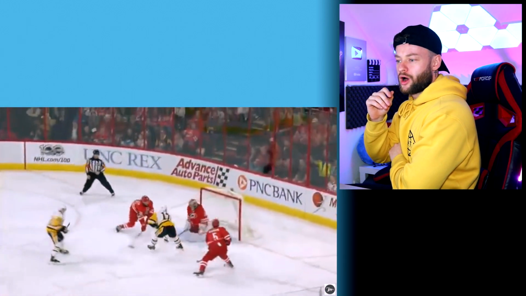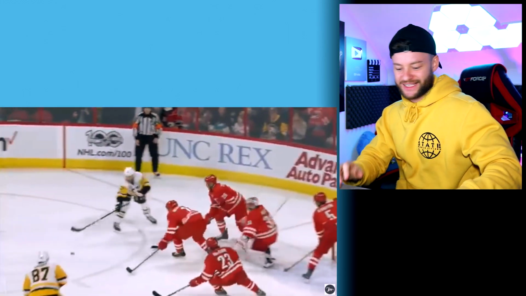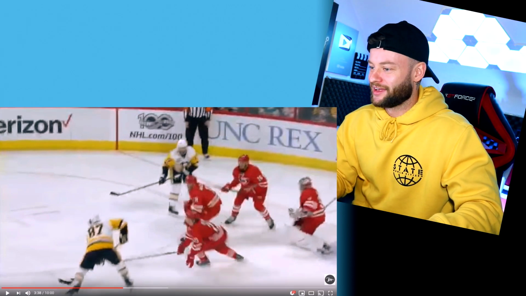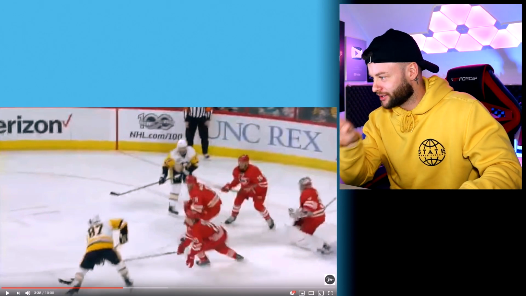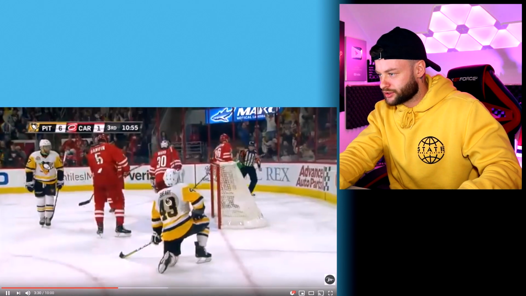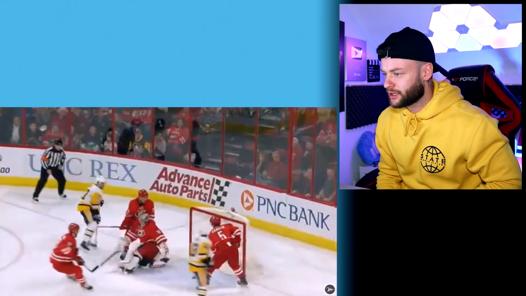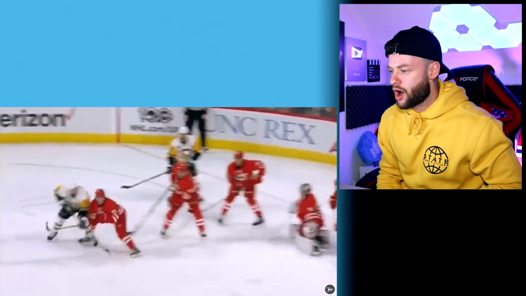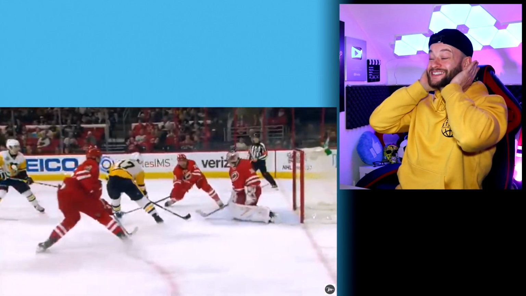Fastest players known to have. My goodness. Look at this assist. Right now, he already knows where his teammate is. So hold on, let me just look at this. Look at this. And he's able to make that play. Oh my god, that was sick.